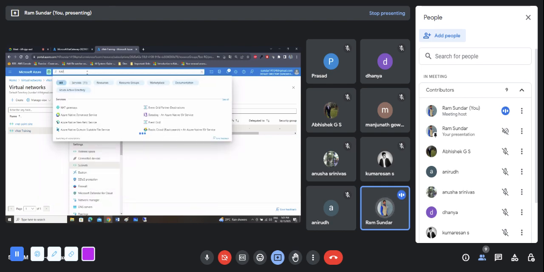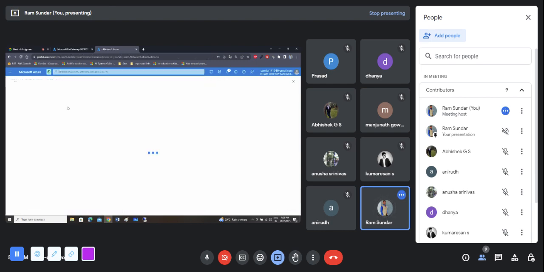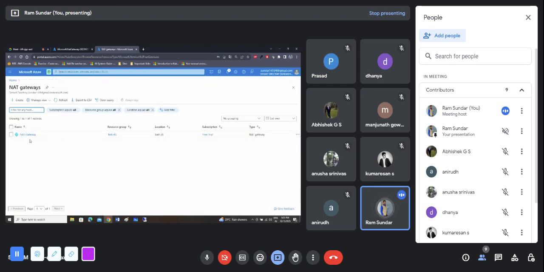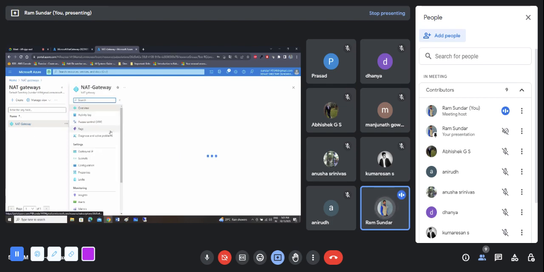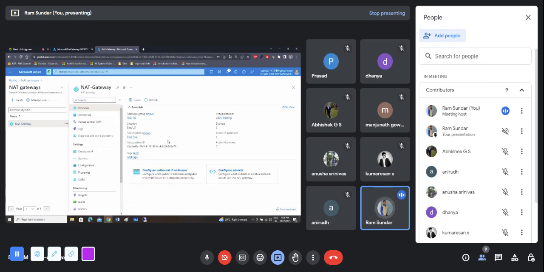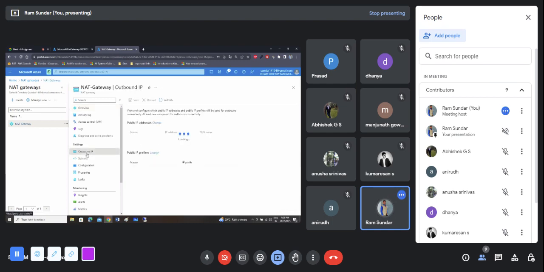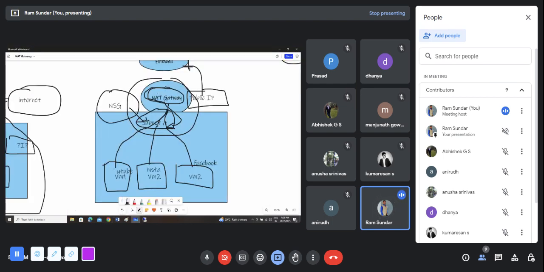So just go to NAT gateway. I said NAT gateway has one public IP, right? So we need to see which IP the NAT gateway gets assigned. So go to NAT gateway and go to outbound IP and see: 52.142.56.163. So this is the NAT gateway IP.